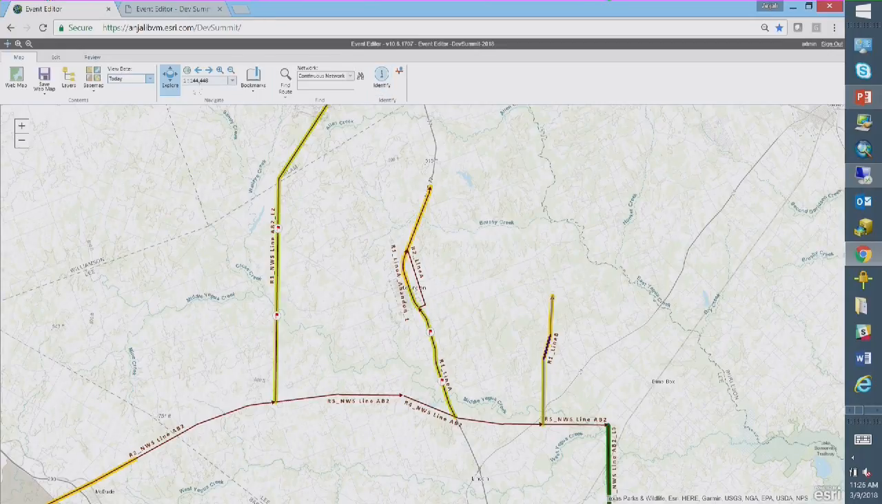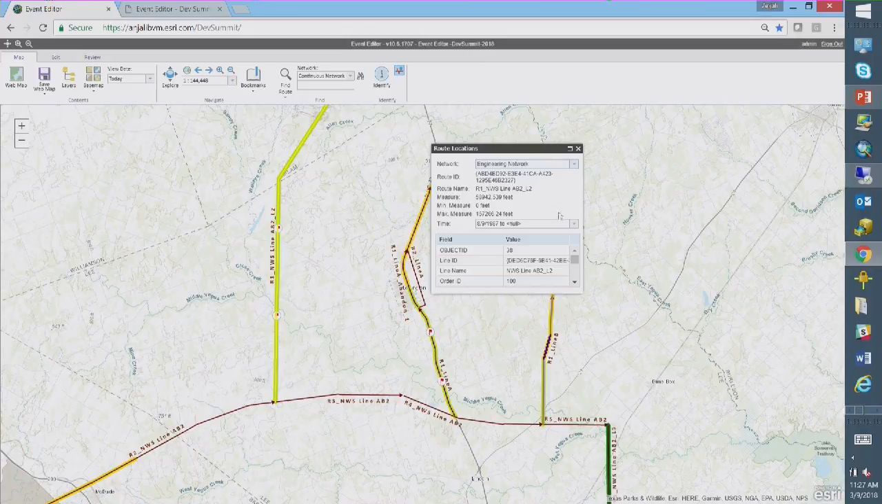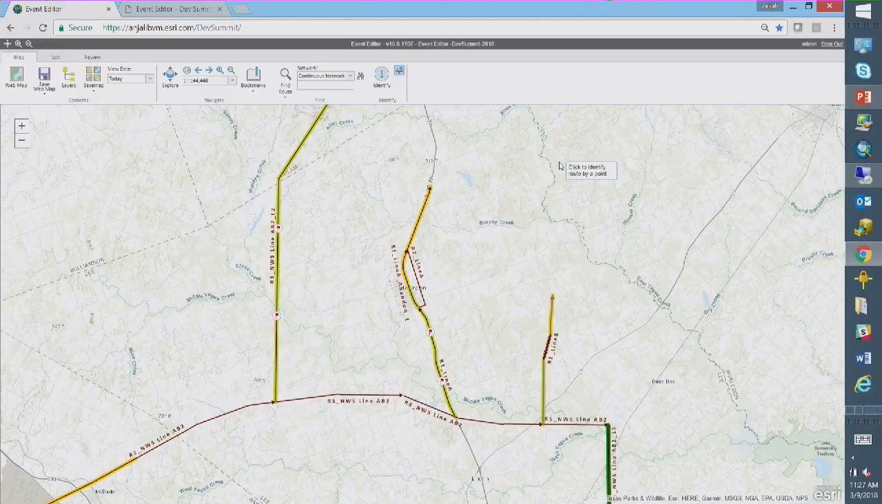And you have simple navigation tools, search tools available, identify by measure. I can identify on this route, and it will give me all the available information. It tells what network it is, and it gives me all the attribute information. It will say where my route measures are starting and ending, and where I exactly clicked. Those identify tools are available.